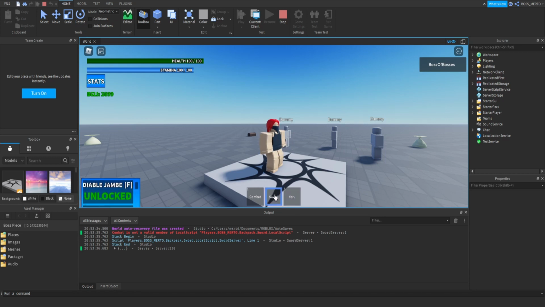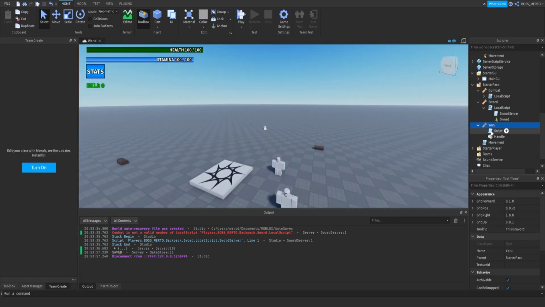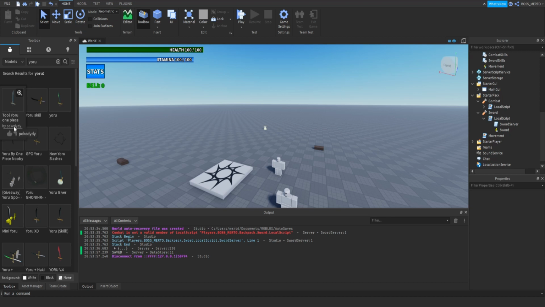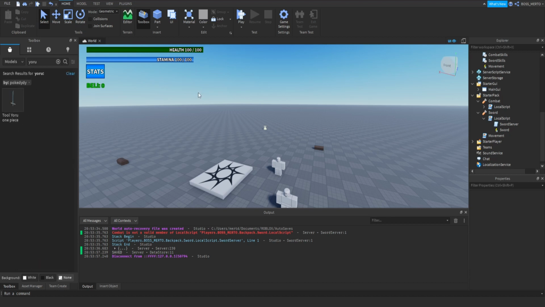But in my case, you do not have a sword model inside of the tool. The sword model is just being attached to your hand later on, through a certain code, which is doing some complicated stuff, which we get to later on. Thanks to this guy who has uploaded the Yoru model. So what's your name? Pokit DY, thanks to you.